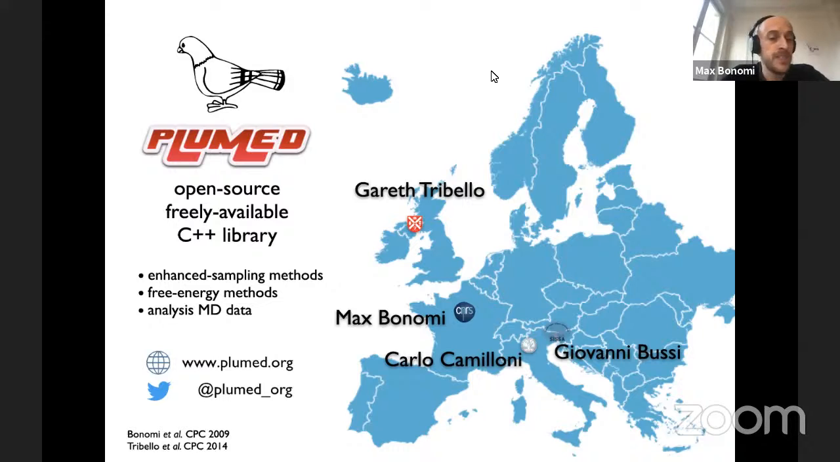The same tools and the same collective variables can be used to analyze pre-existing molecular dynamics simulations, which is actually what we will do today. The main developers of the software are four: Gareth Tribello, Max Bonomi, me, Carlo Camilloni, who is not here today and will probably be in the next few lectures, and Giovanni Bussi. And we are all, as you can see, distributed almost equally spaced in Europe.